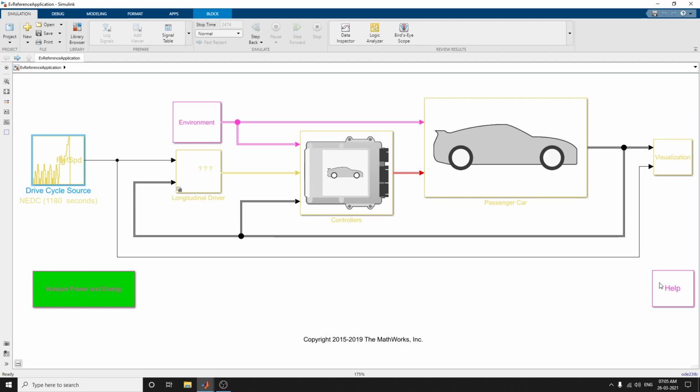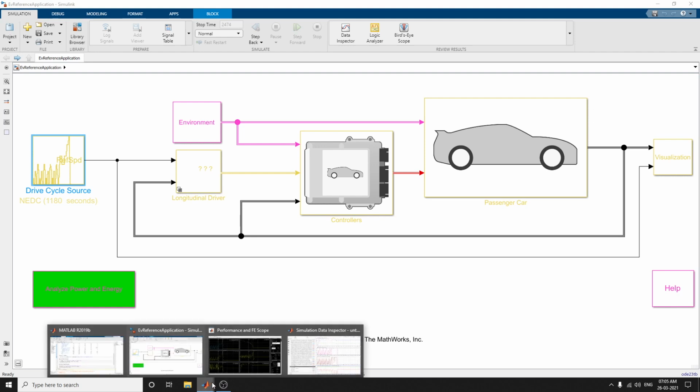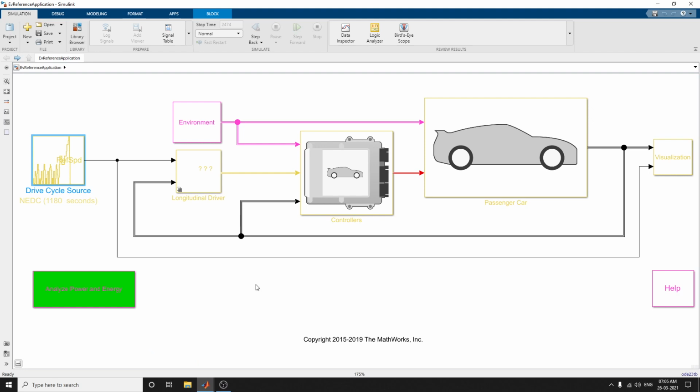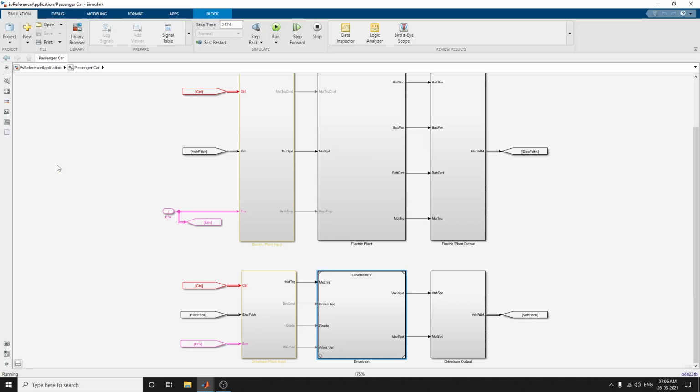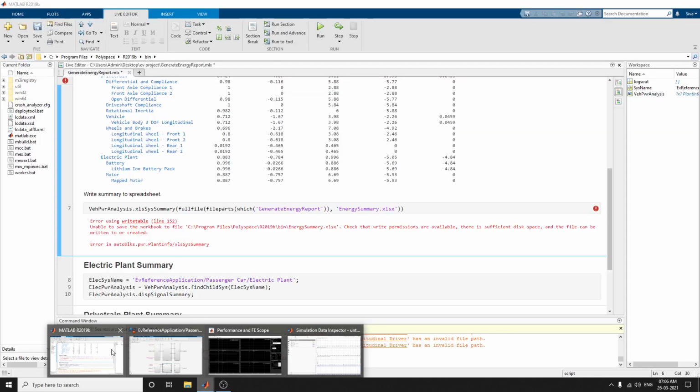To get this help, the EV reference applications in Matlab example files are available in the Powertrain Blockset. If you are a Matlab user, you have to install this add-on package to get this drive cycle source. Normally the default drive cycle source, FTP 75, is available. It has 2474 seconds. It's set as the drive cycle source.